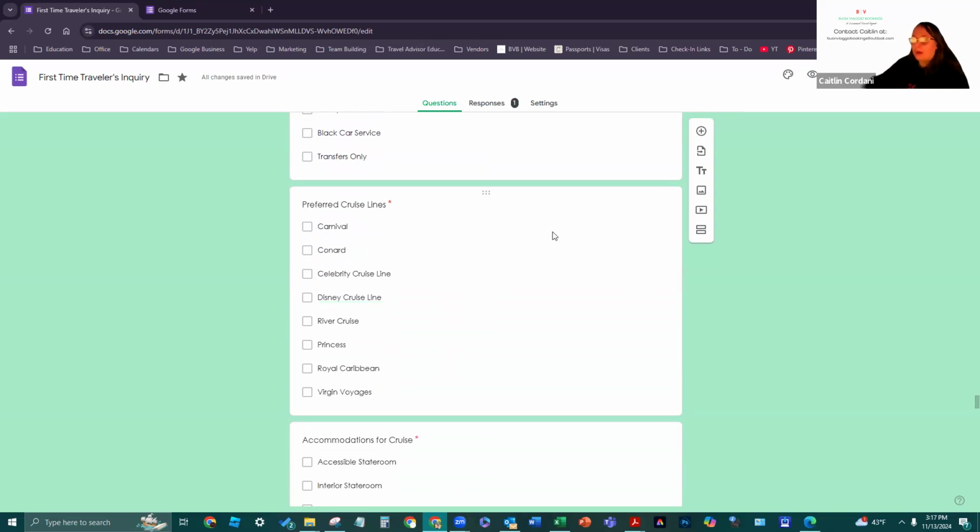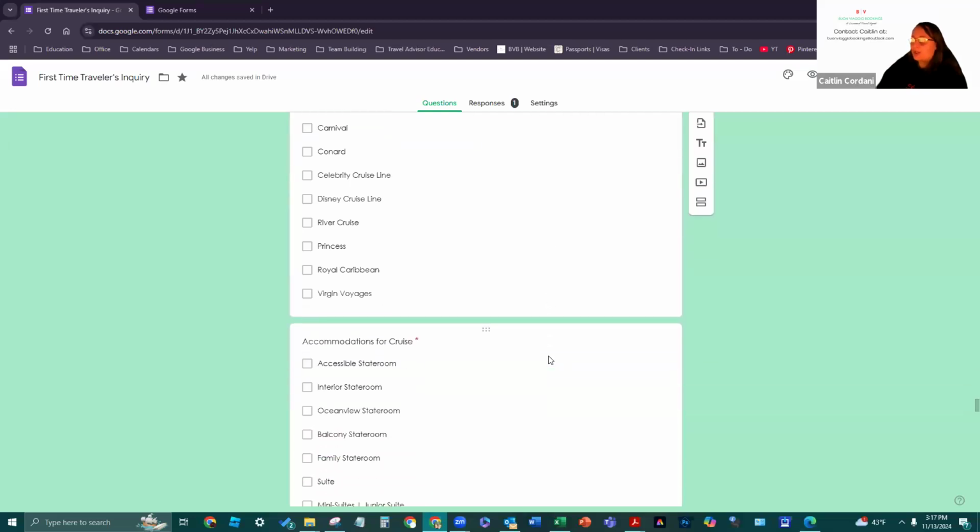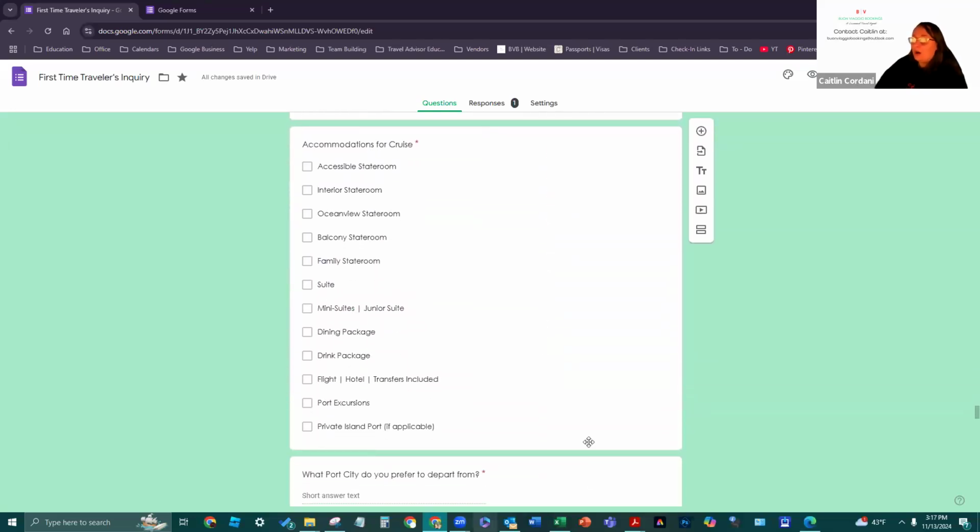And then preferred cruise lines. Of course, these are cruise lines based on what I'm certified in. If you're not certified in cruises, if you don't want to do cruises, if you're not going to work with cruise lines, you don't have to put this question in your form. But I do work with cruise lines and I do book cruises. So this is a question that I wanted to put in there as well as the accommodations for the cruises.